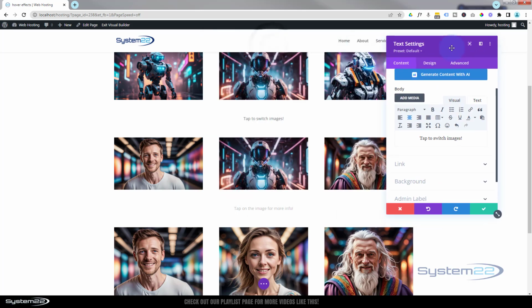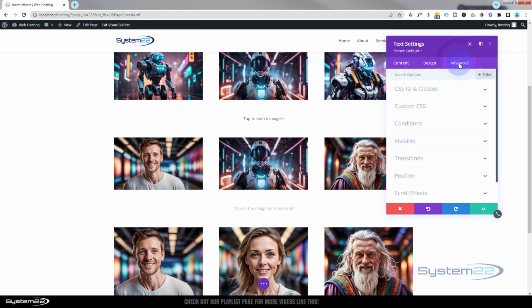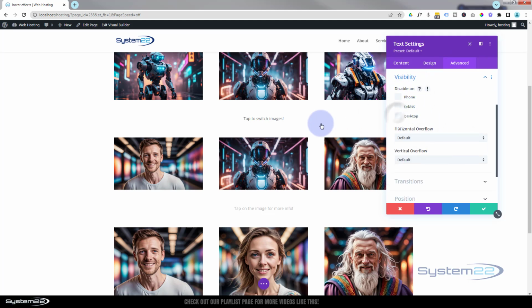And the reason we're doing this is because when you hover on desktop, it's going to do it. But on tablet and mobile, it won't do it until they actually tap on it. And I want to hide this on desktop. I don't want to see it on the desktop. So I'm going to go to Advanced and Visibility again. I'm going to say Disable on desktop. It'll grey it out to let you know it's not there on desktop. It'll only appear now on tablet and mobile. Let them know that they can tap on these to switch images.